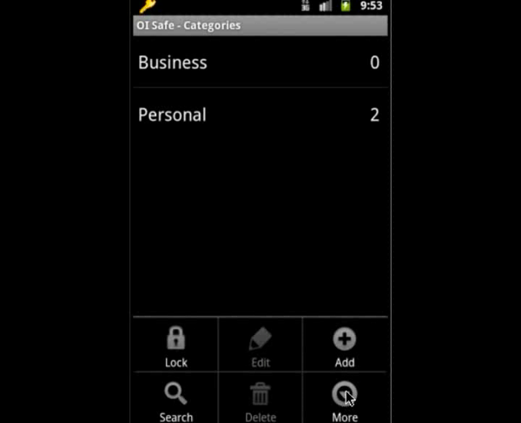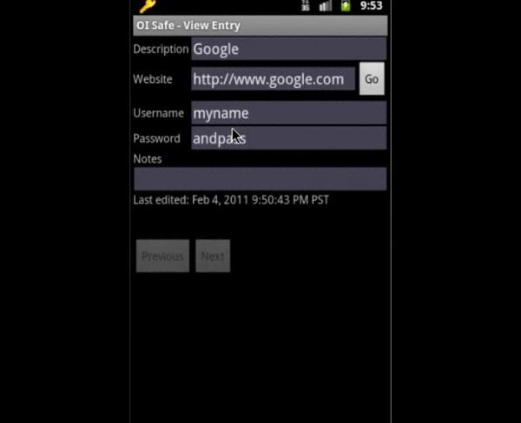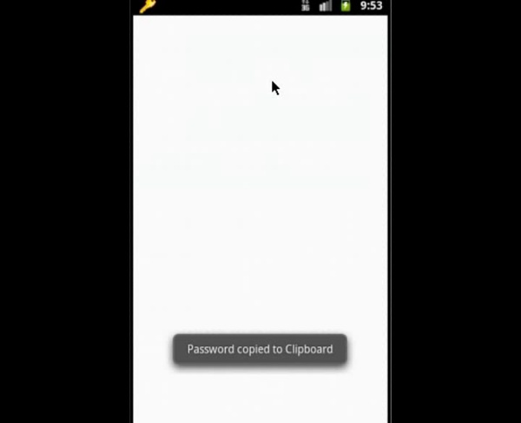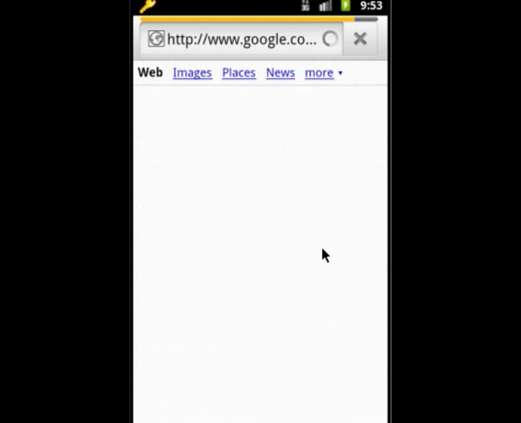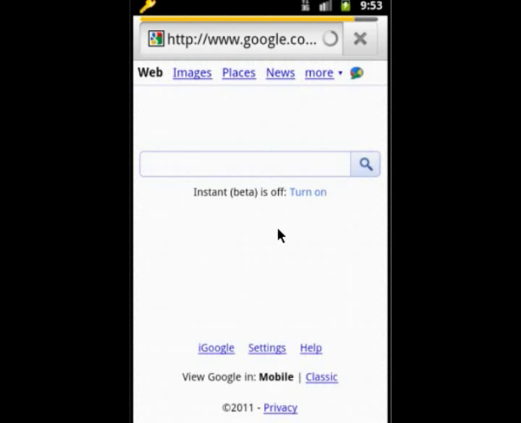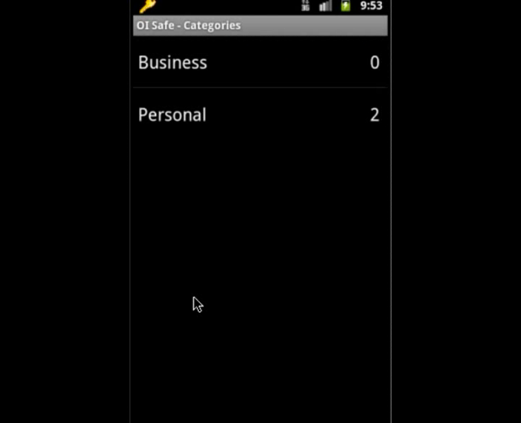There's also a search in here, so you can type Google and click on search, and out pops the Google item. You could even go to the URL, assuming you typed in a good URL, and it'll launch the web page. And you may have noticed that it copied the password to the clipboard, so you could easily paste it wherever you need to paste it. And that about covers the basics.